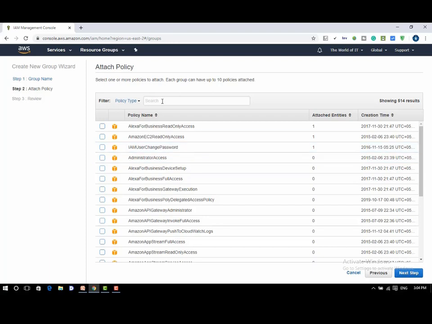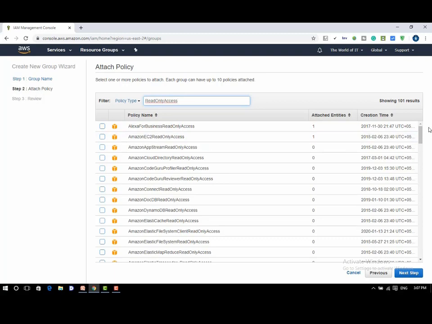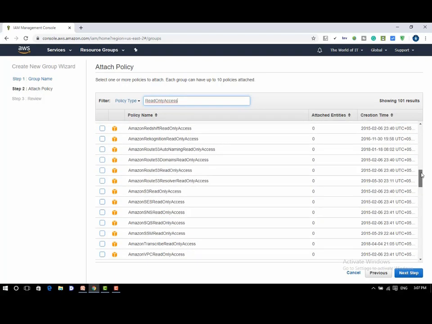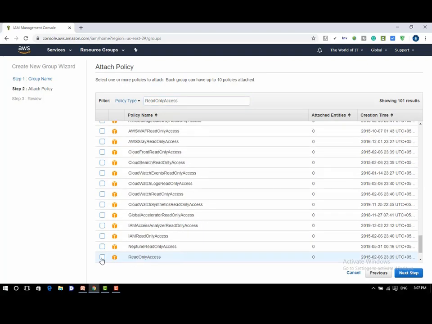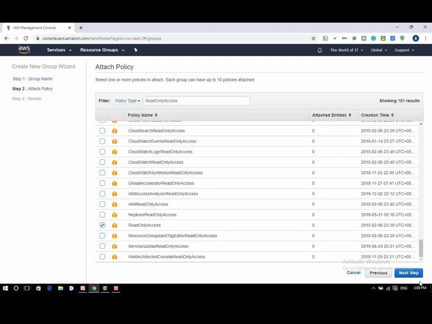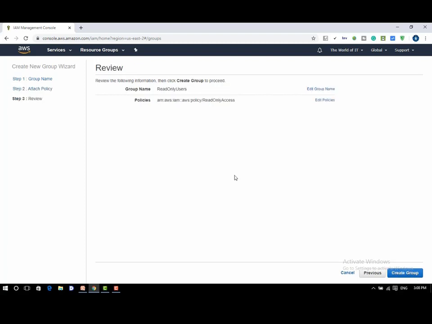Search for Read Only Access. Scroll to the bottom and check the checkbox Read Only Access and then click on Next Step. Review the configuration and click on Create Group, which means users belonging to this group will have only read-only access on AWS resources and services.